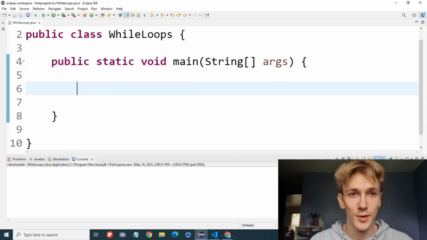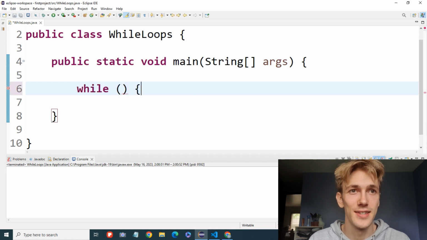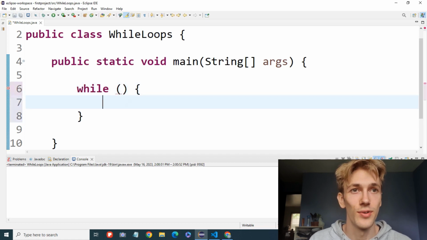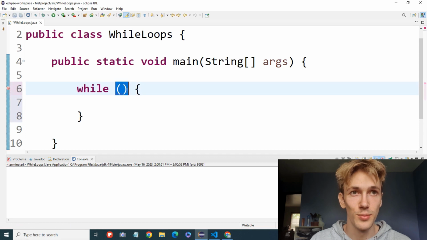Java tutorial 3, we're learning while loops. Let's jump into it right away. Let's type while, a set of parentheses, and then a set of braces. Inside of the parentheses, we put our condition for the loop. This can be anything that evaluates to true or false.